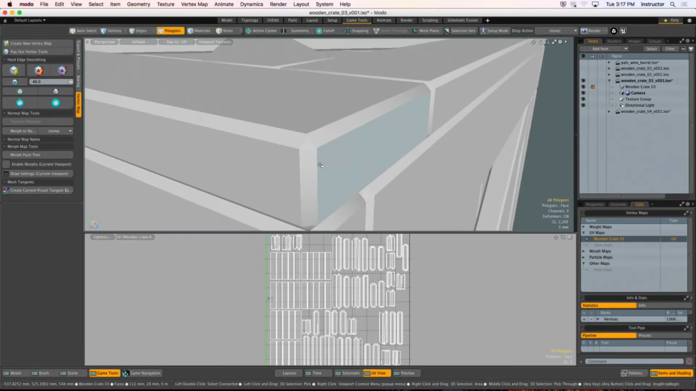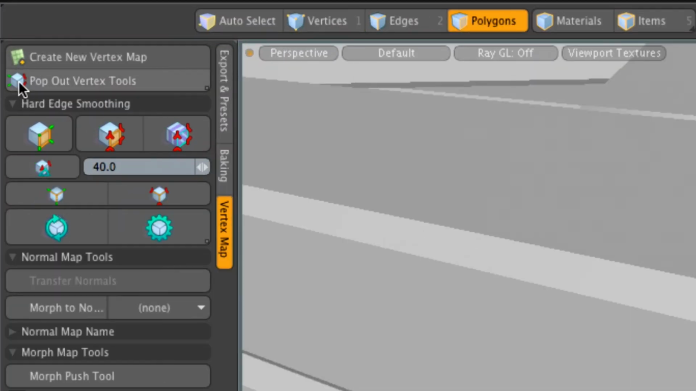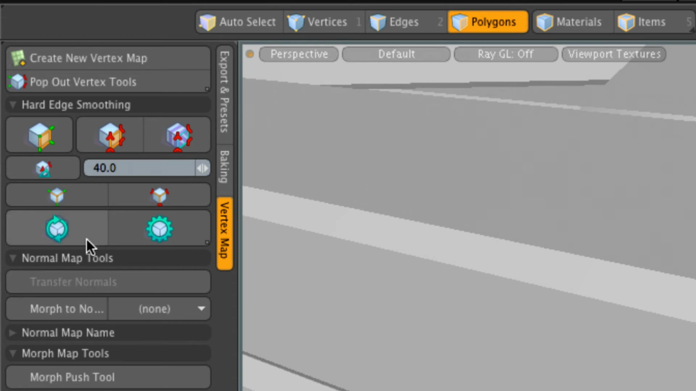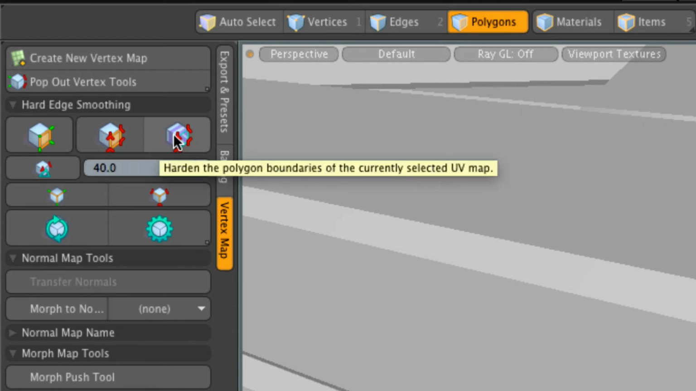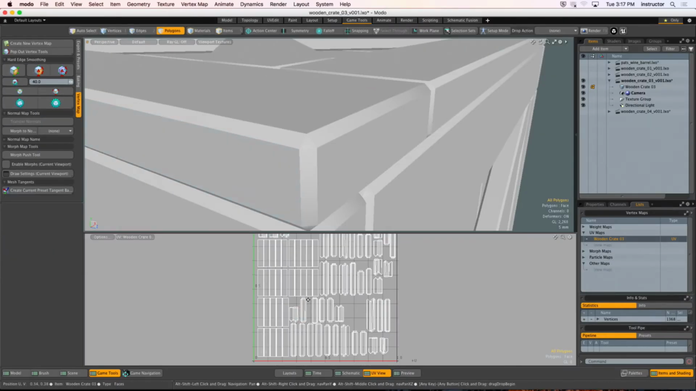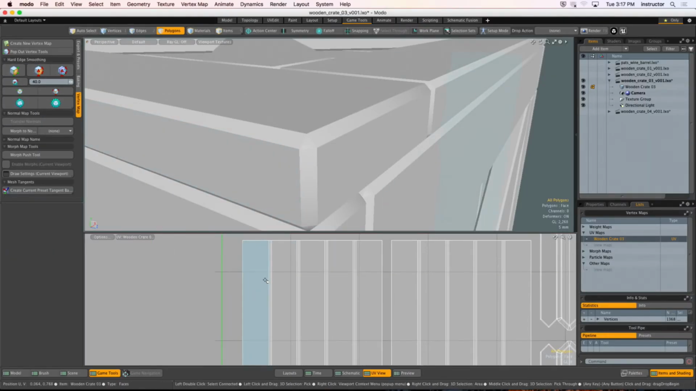The first thing that we want to ask the computer to do in our Vertex collection of tools is to create a whole series of hard edges from the UV boundaries, okay? And it's that one. Harden the polygonal boundaries from the currently selected UV map, okay? So what this is going to do is go in and look at the boundaries of each one of your UV islands and make a hard edge, a definition of where to start and stop the smoothing based on the boundaries of our UVs.